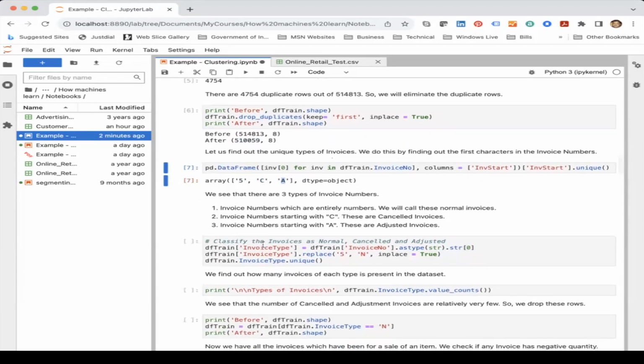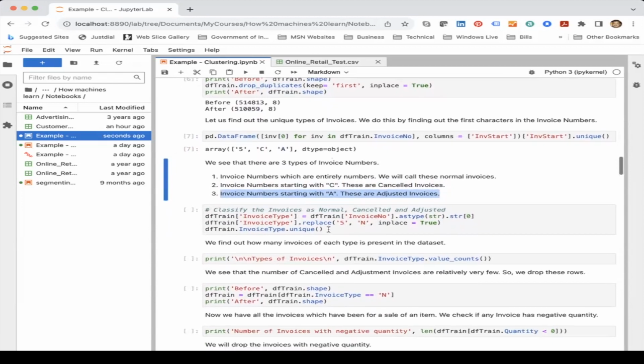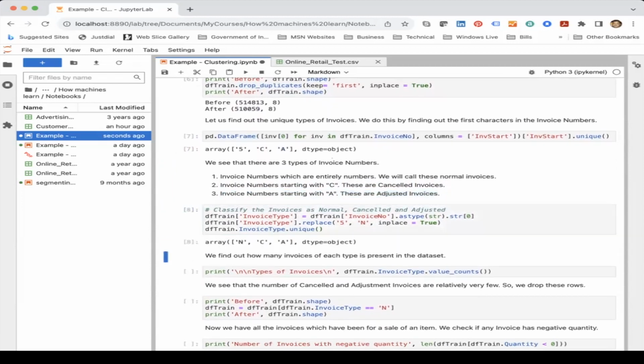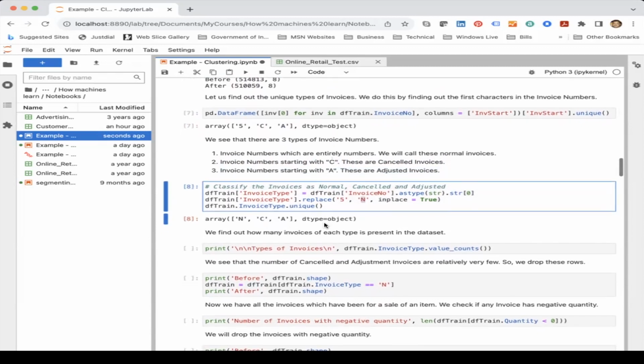So we will remove the records for the cancelled invoices and for the adjusted invoices because they do not contribute to our analysis, that is the RFM analysis. So let us do some small adjustments. We are replacing the number 5 with an N so that we can understand that these are normal invoices. The invoice number as such is not important for us because we are not bothered about the invoice number. We are bothered about the invoice date.